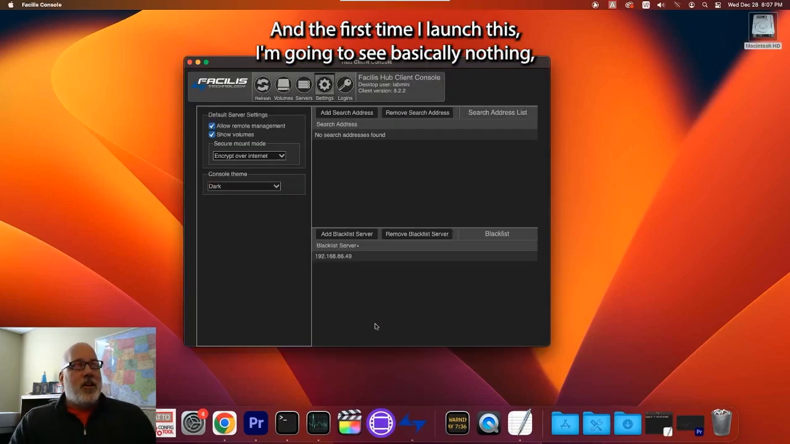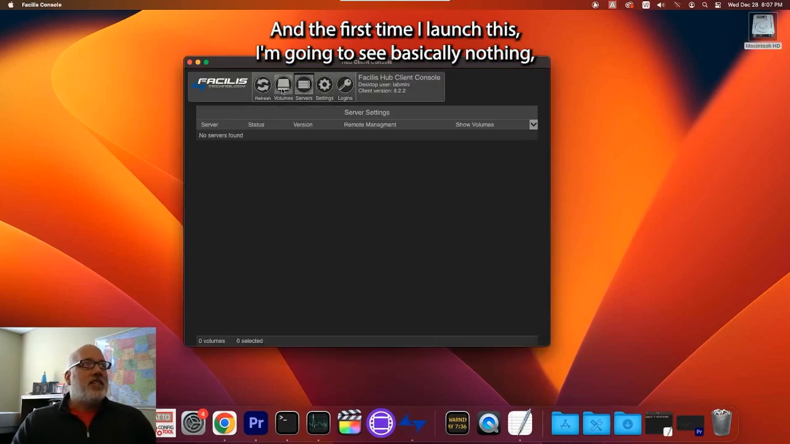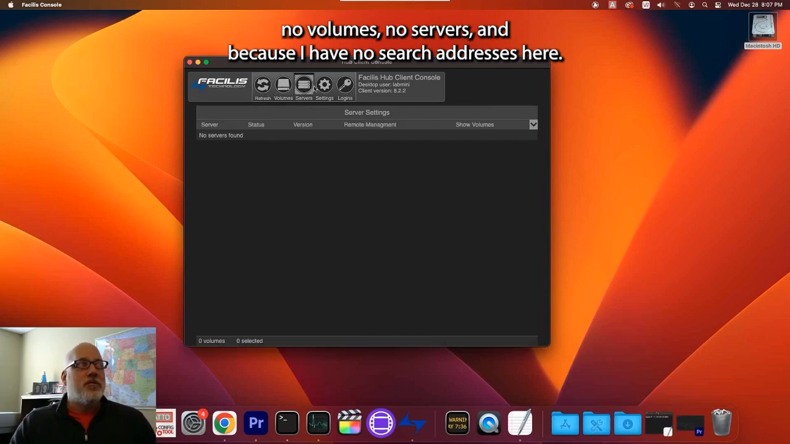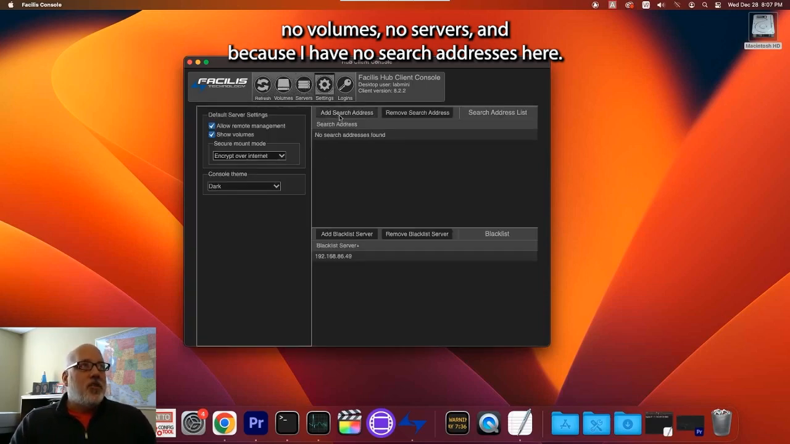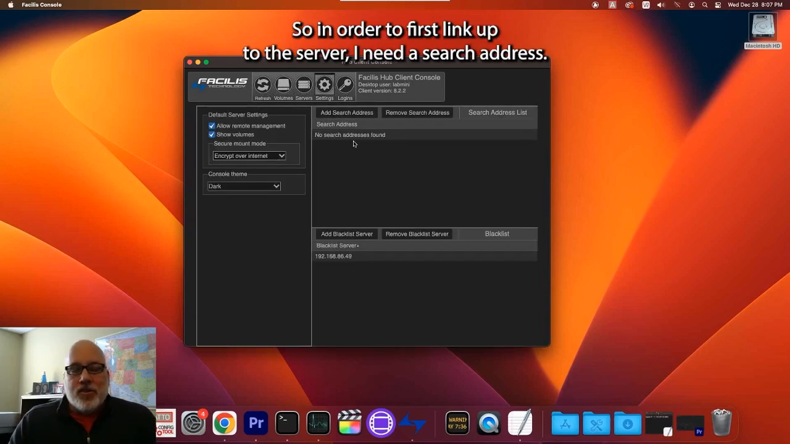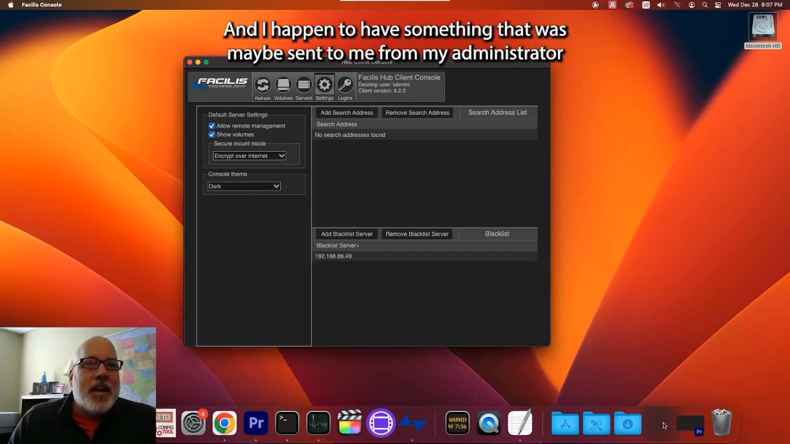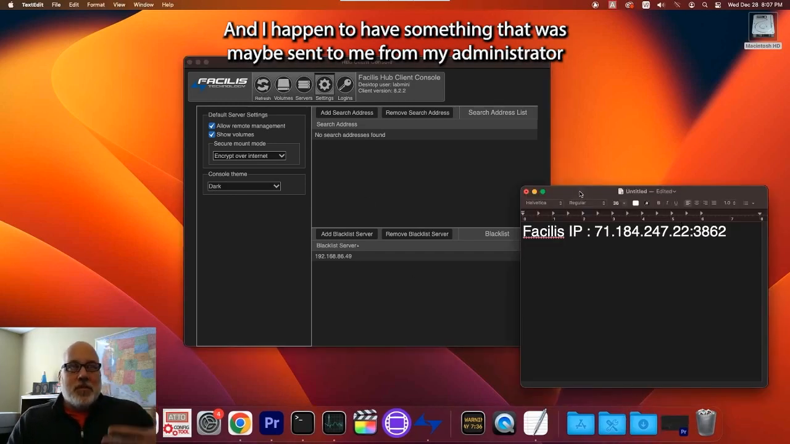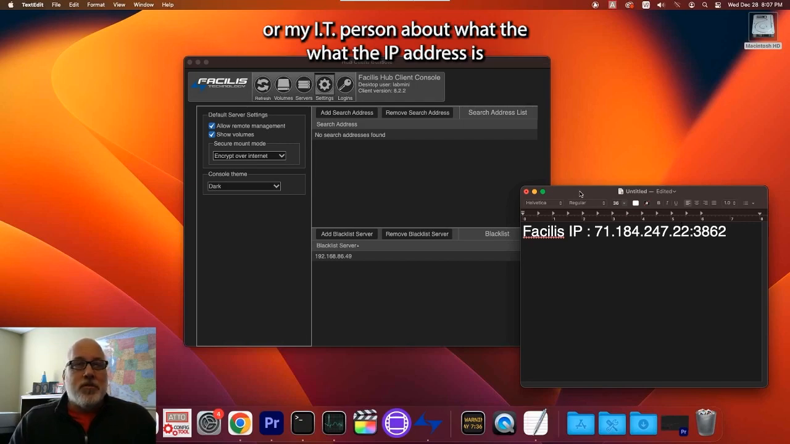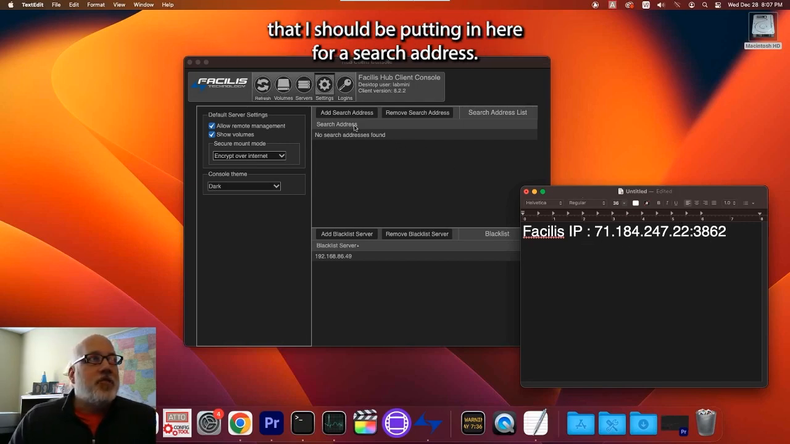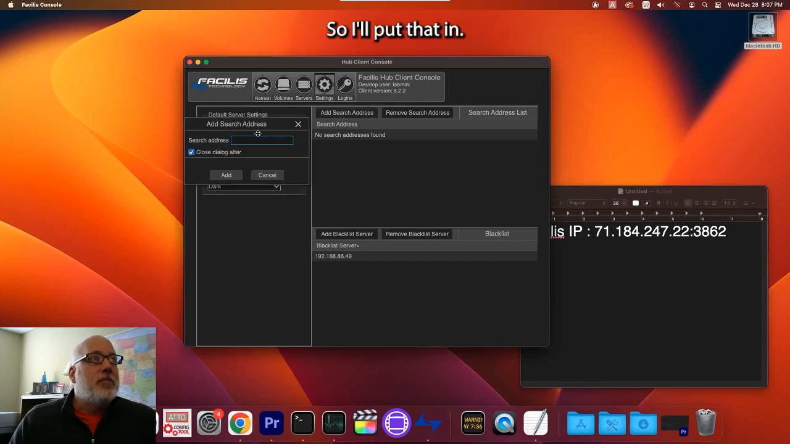And the first time I launch this, I'm going to see basically nothing, no volumes, no servers, because I have no search addresses here. So in order to first link up to the server, I need a search address. It needs to know where to look to find that server, and I happen to have something that was maybe sent to me from my administrator or my IT person about what the IP address is that I should be putting in here for a search address. So I'll put that in.